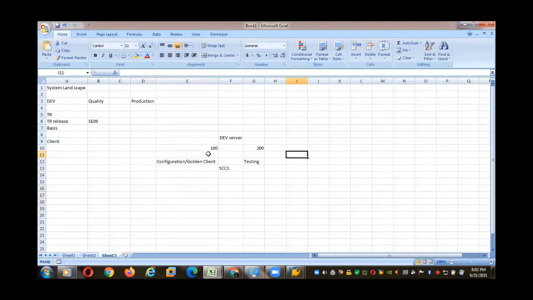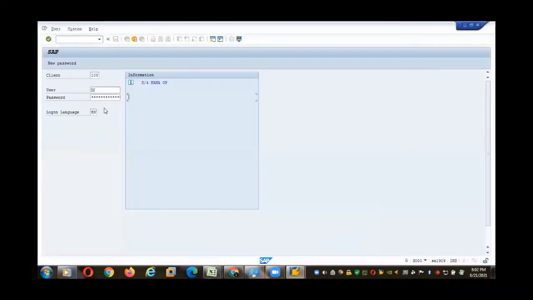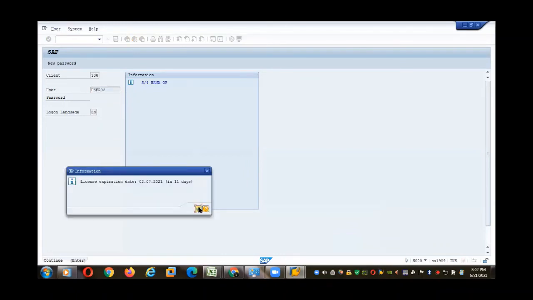So transferring the functionality from one client to another client with the help of the T code. One server to another server, basically I will do. Before that, we have to release that particular CLTR with the help of SP09. Here you have to give username and password. After that, just enter. Continue.